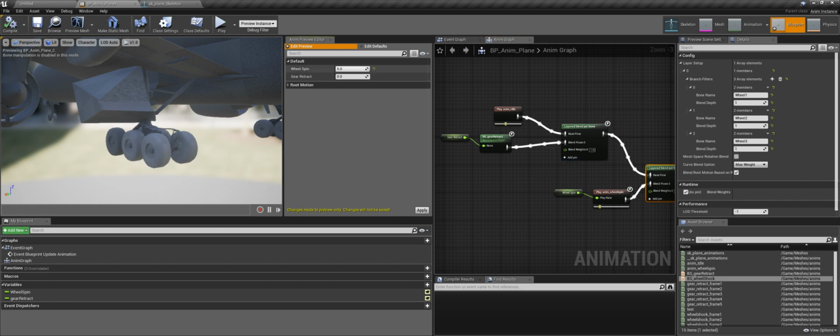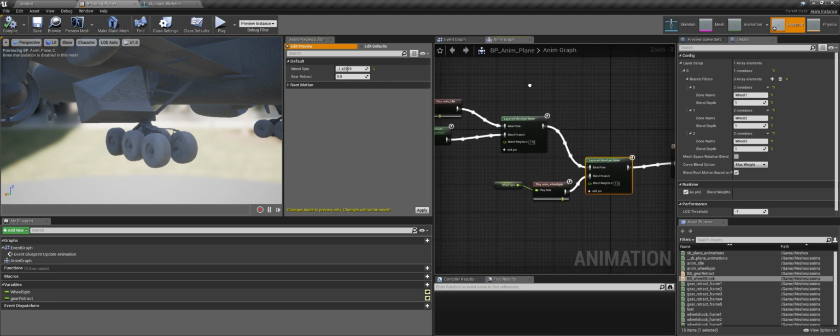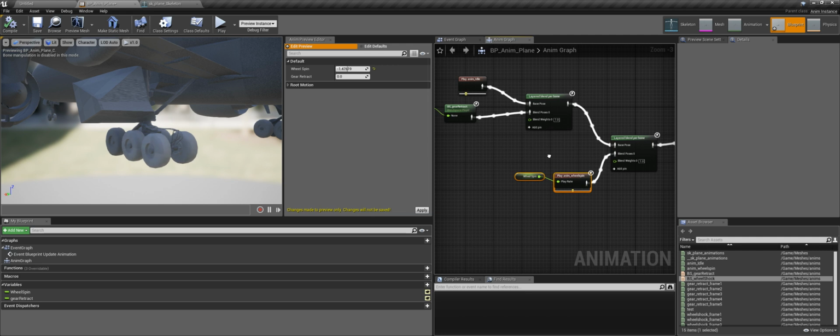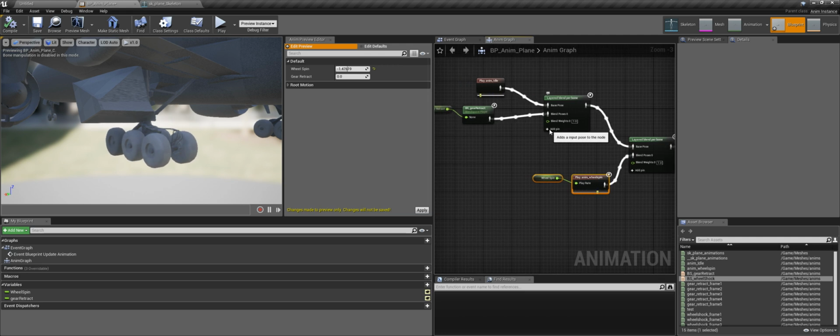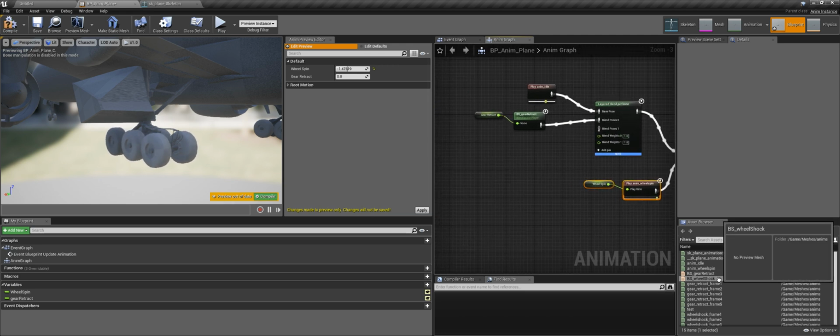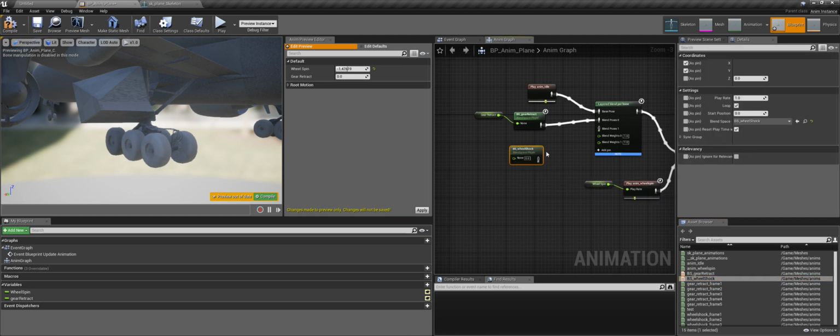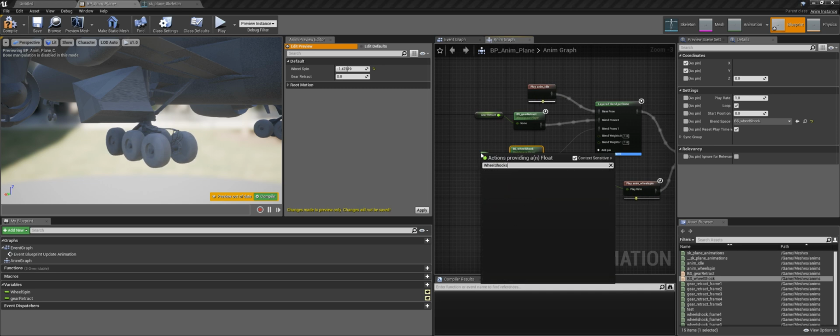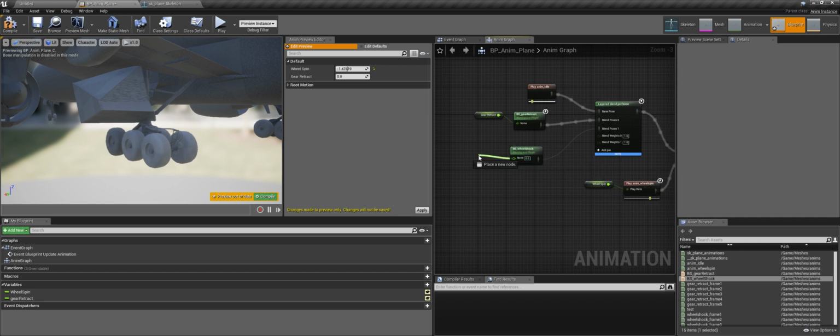So anyways, the wheels are spinning and your gears are retracting. Oh, we gotta add the shocks. Yeah, the shocks. Actually, I wonder if I can add the shocks here. Yeah, I think I can add them here. Yeah, so I think that should be okay. No, promote the variable.